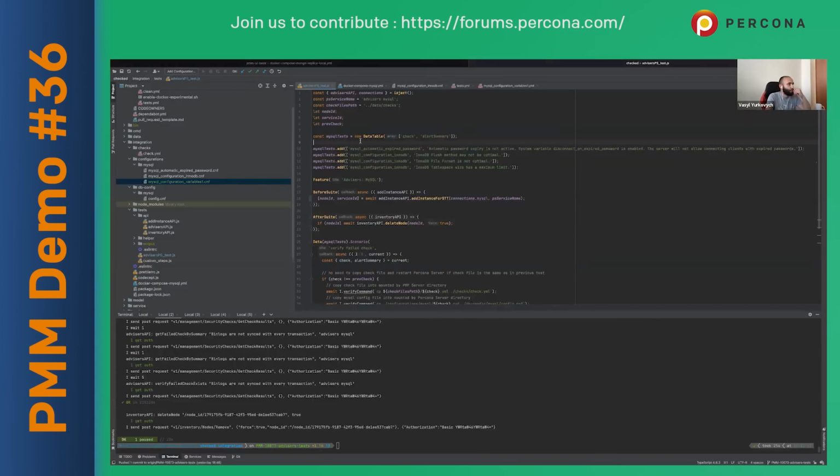As a first iteration, I did a POC, and now I want to show you how it looks and how easy it is to add a test for MySQL, for example. So let me share my screen. Do you see the code?